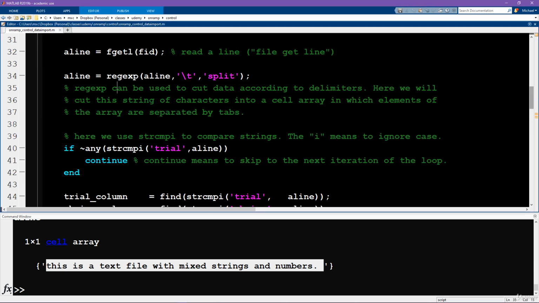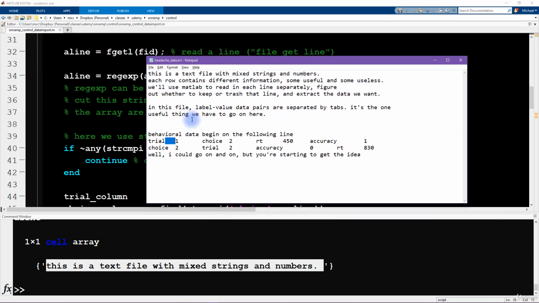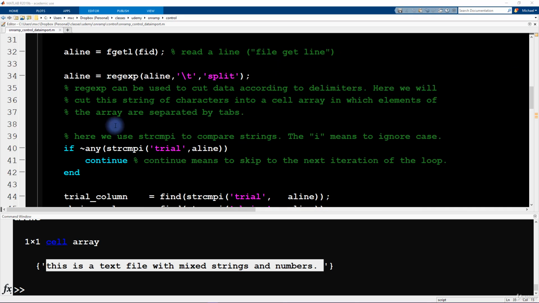Well, essentially we want to look for the keyword trial, because I happen to know, so of course to import a data file, you have to know something about that data file. I know that all of the valid lines of data have the keyword trial in them, and all of the other lines of data in this file that do not contain a tab separated string called trial, we don't care about those data lines.